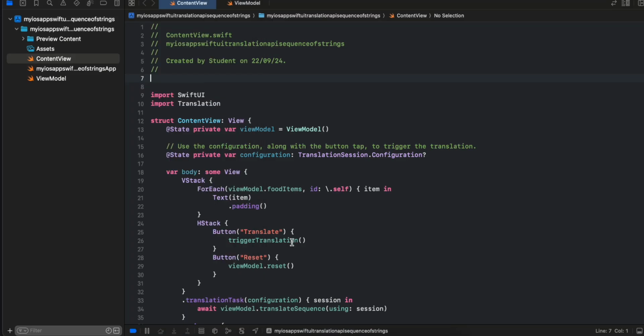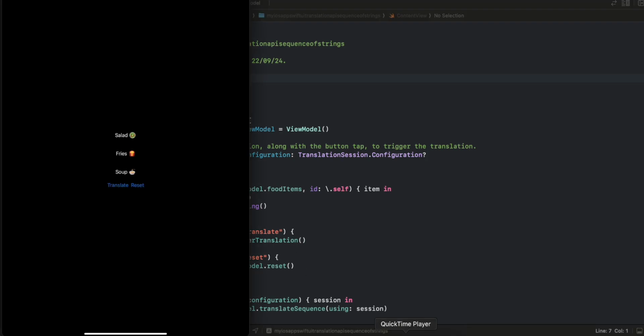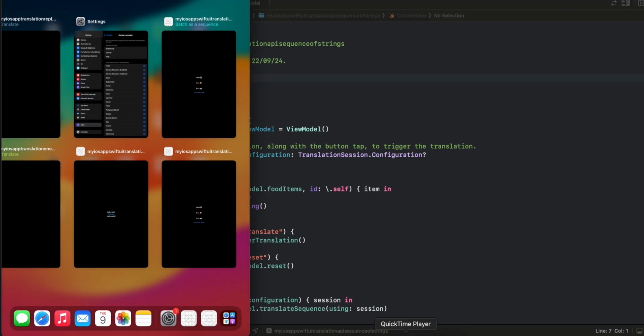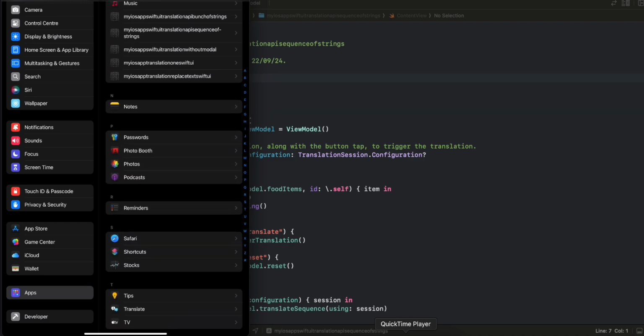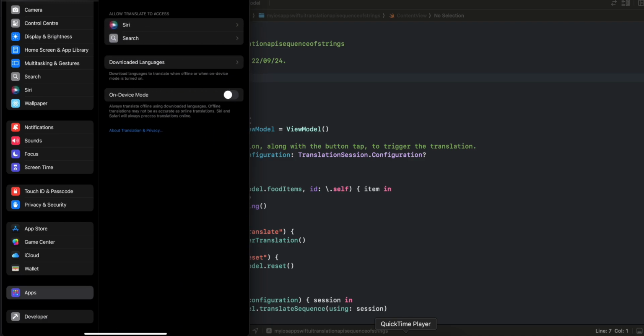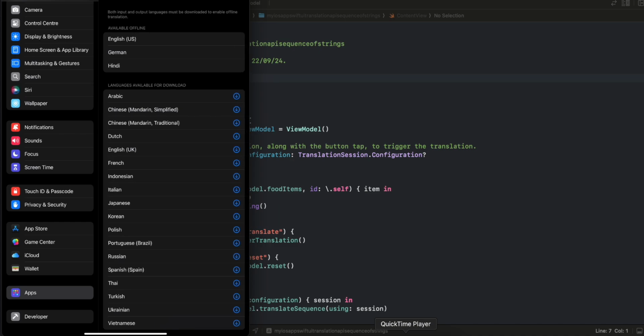Suppose I quickly show you the settings of my iPhone. If you go to Settings, go to Apps and scroll down to Translate, here inside Downloaded Languages you will see these three languages which are already downloaded for me. So that's why I don't see the download model prompt when I was converting. But here you can see I don't have English UK, right?